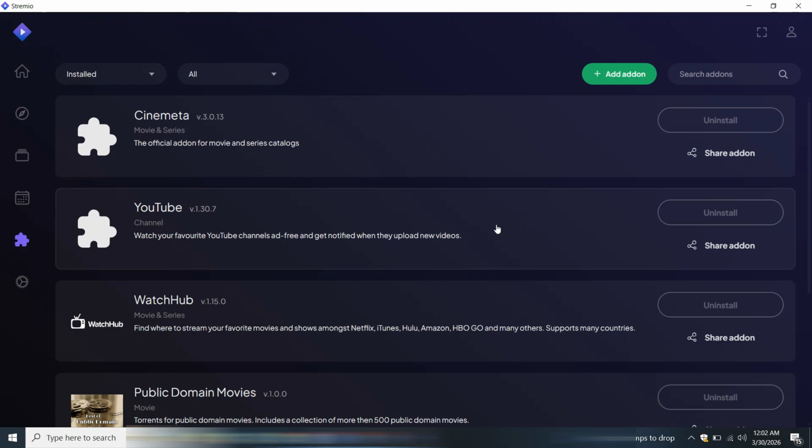And that's it. By following these steps, opening Stremio, logging in, checking your add-ons, and ensuring proper placement, you can easily fix add-ons that are not working. This ensures your Stremio app runs smoothly and all your favorite add-ons function properly.